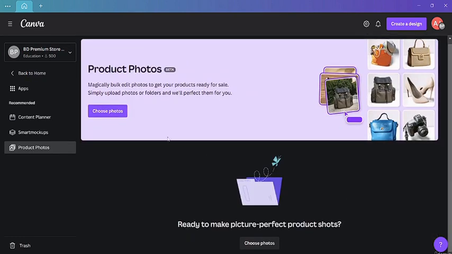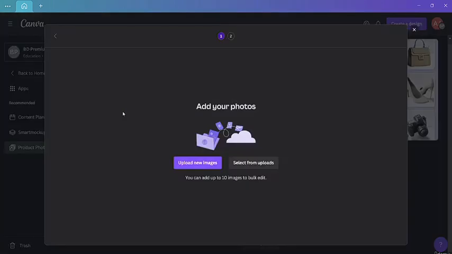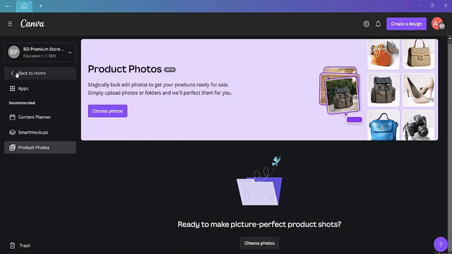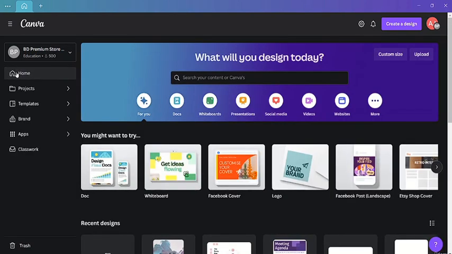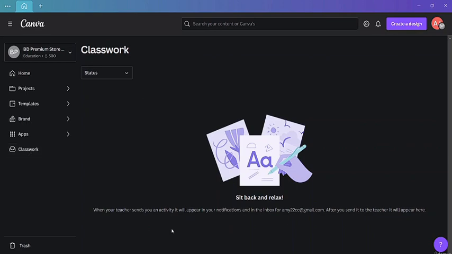Okay, so from here, if I choose photos, it will just come here. If I want to upload new images, I can actually upload my particular works. Okay, so from here I can check all of those. I can check the product photos as well. Once I do the editing or once I work on this, after that, this is the option of classwork. So here, if I did any kind of classworks, I can get all these works here.